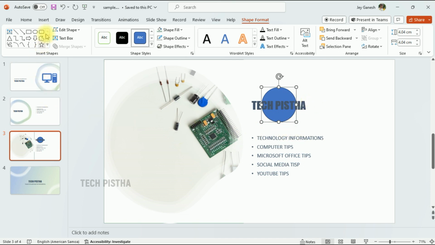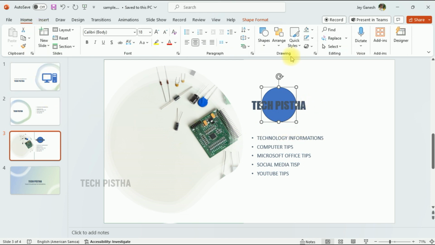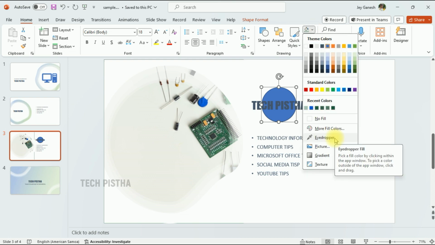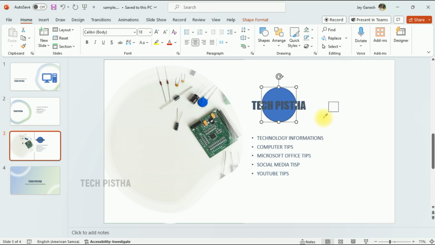So I have to go to the Home tab. Under the Drawing section we have to select Shape Fill. Then we have to select the Eyedropper. It will show the picker icon. Then you have to move it over the image. So now you can check it out. If you move the eyedropper icon to anywhere on the image, it will pick the color from that area.